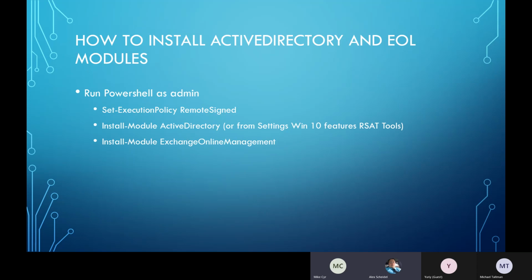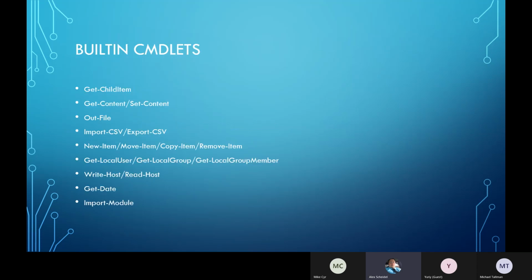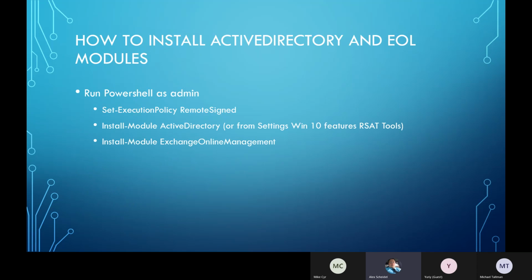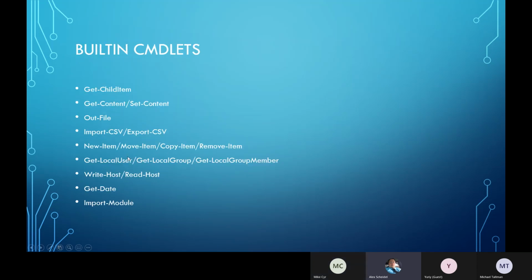As far as the Exchange Online Management module, that is the newest. That's the version 2 module, Exchange Online Management. And again, it's just install-module ExchangeOnlineManagement, and it just goes out and gets the module and installs it on your system.